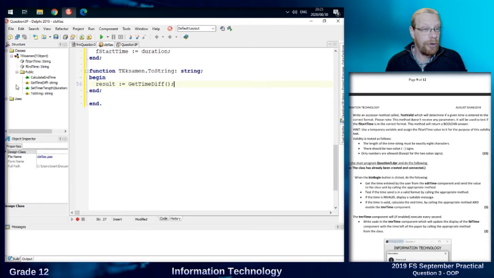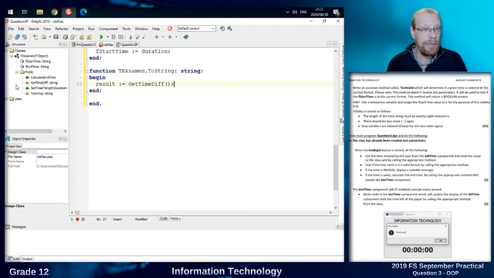Right, 3.5, write the accessor method. Accessor again means a function. TestValid, which will determine if a given time is entered in the correct format. Please note, this method doesn't receive any parameters. It will be used to test if start time is in the correct format. This method will return a Boolean answer. And we're given a hint. They won't always be this friendly, but they say use a temporary variable and assign the fStart value to it for the purpose of this validity test.